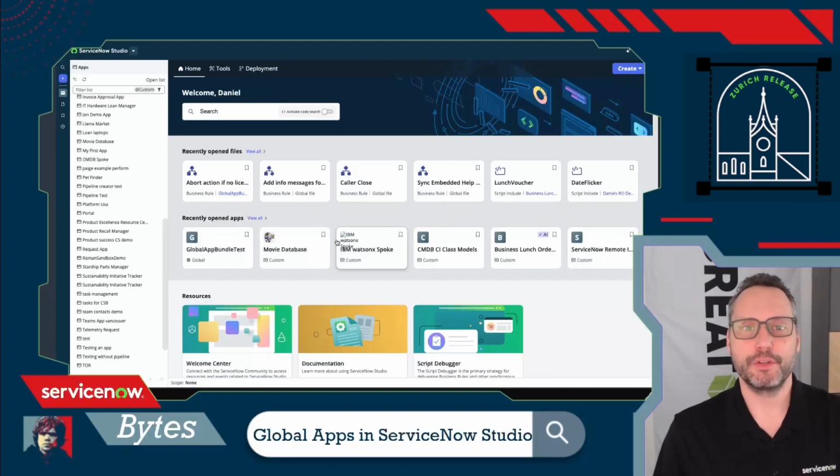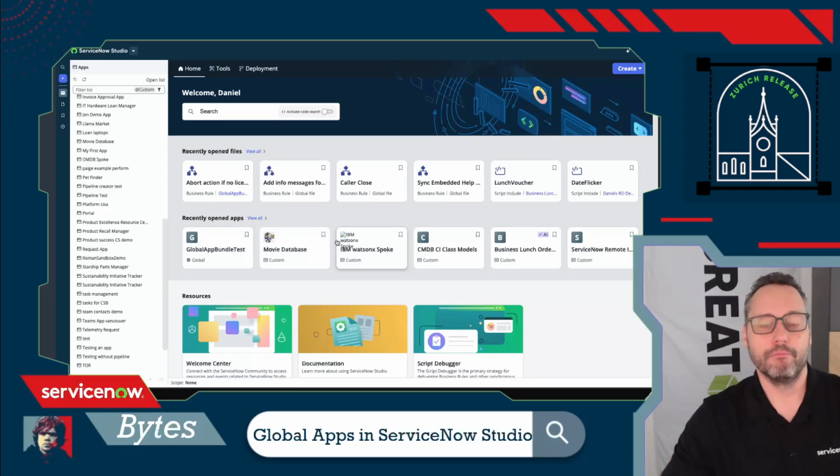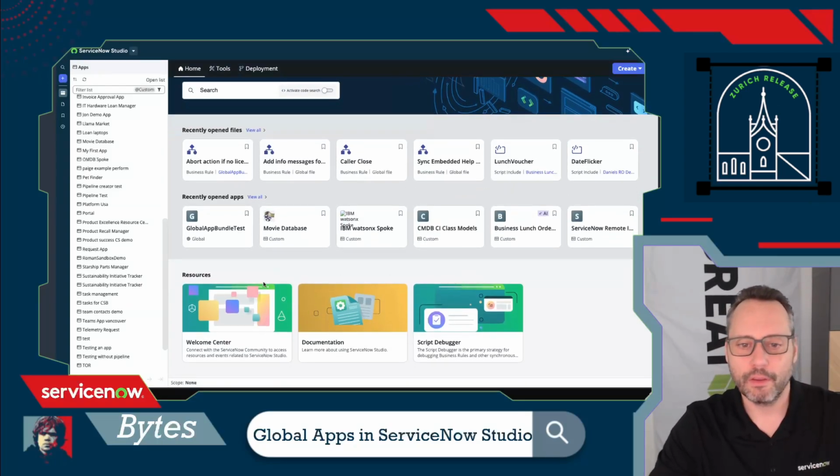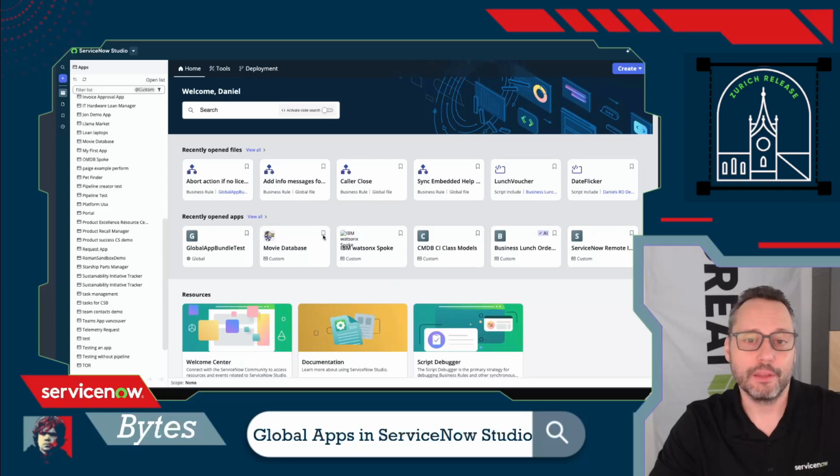Here you can see ServiceNow Studio on one of my demo instances. This is kind of how ServiceNow Studio opens. You can see all the recently opened files that you've been working with. You can see the recently opened applications that you've been working with, a bunch of resources. And I think the most important part is on the left-hand side, the navigator. By default, it shows you a list of applications, custom scope applications that are on your particular instance.